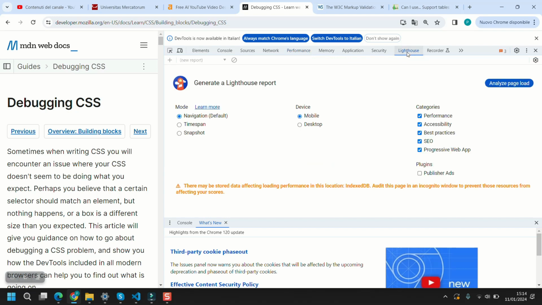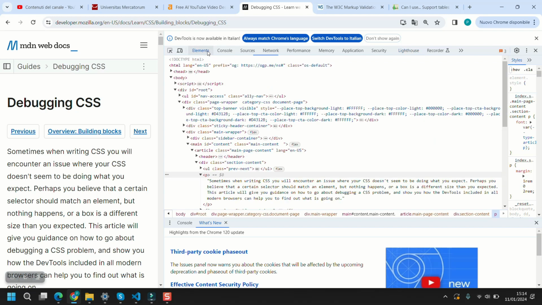Next, let's talk about Lighthouse. Lighthouse can generate reports about your website's performance, accessibility, SEO, and whether you respect best practices or not. Anyway, it's another interesting tool. Okay, now let's go back to our element page.